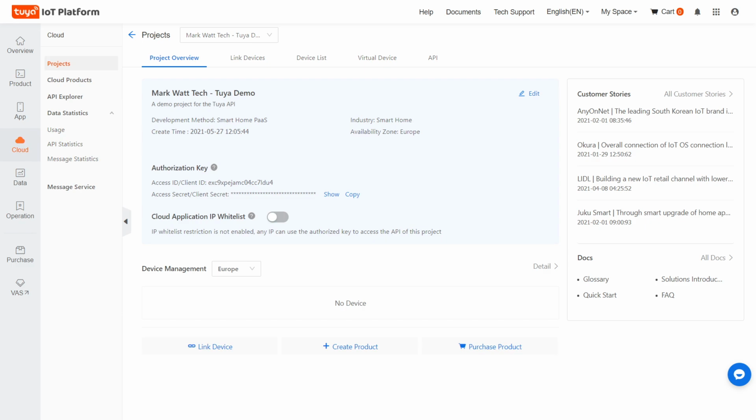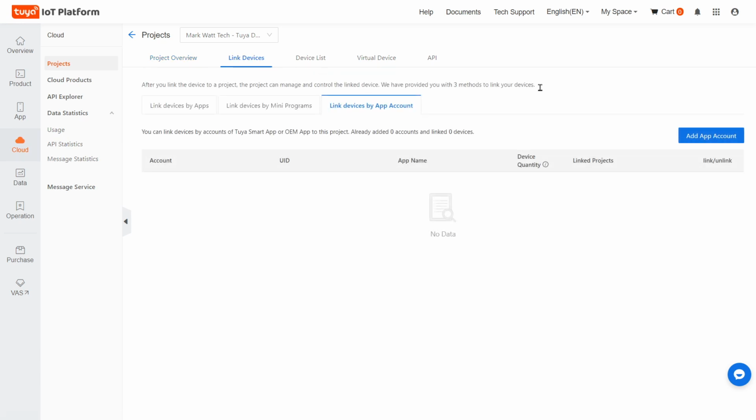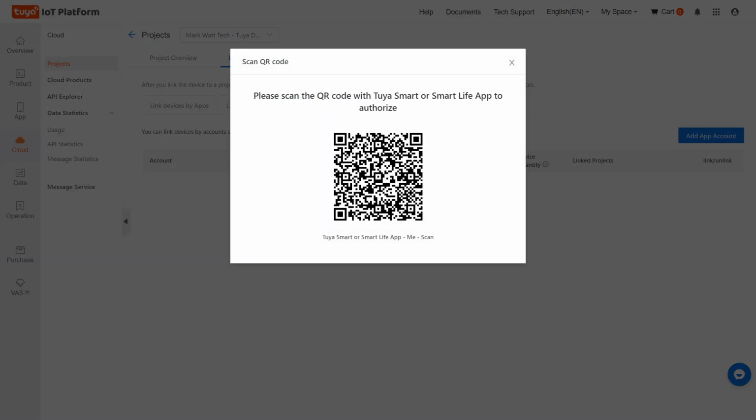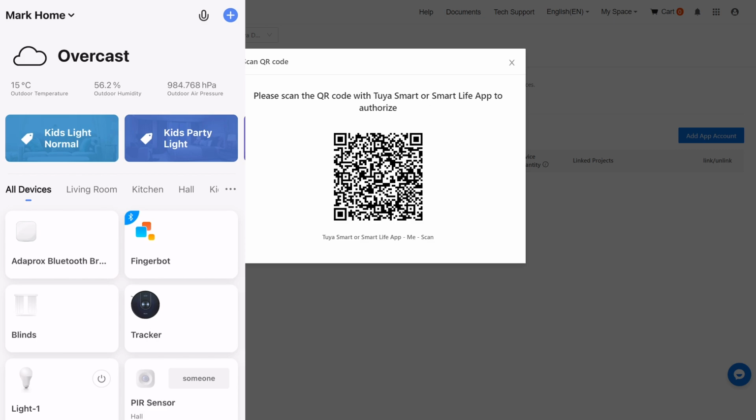Now that that's all done, the next thing we're going to do is to link our app to the project. To do this, we're going to click link with devices. You'll then see this blue add app account button in the right, so press on that. We'll then be presented with a QR code that we'll need to scan with either the Tuya app or the Smart Life app. So on your mobile device, open up whichever app you have.